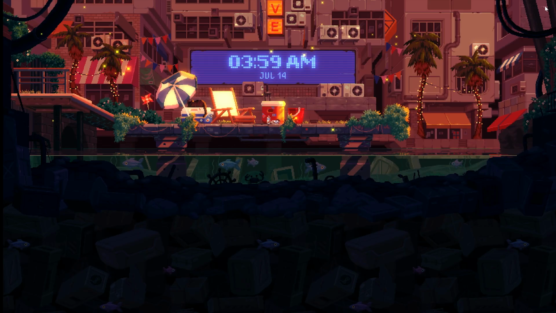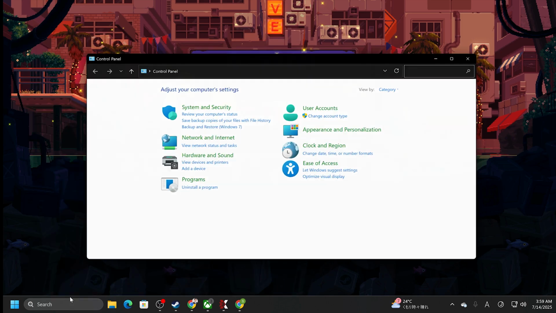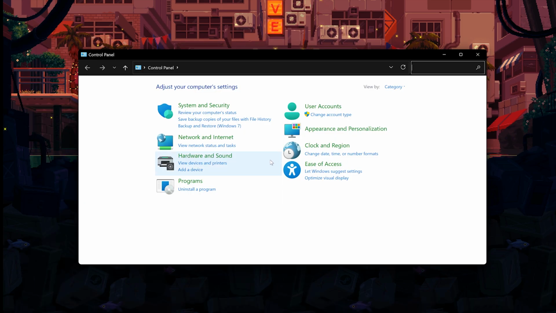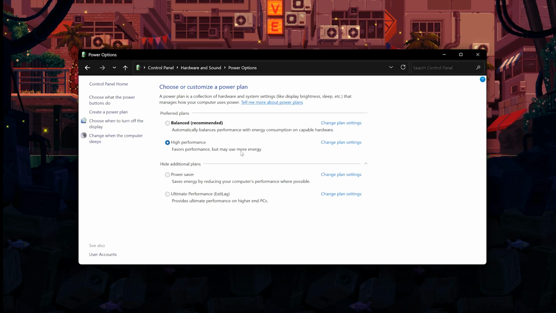Next, you want to set the power plan to high performance. How do you do that? Go to control panel. From here, go to hardware and sound. From here, go to power options. And from here, click on high performance, not balanced.